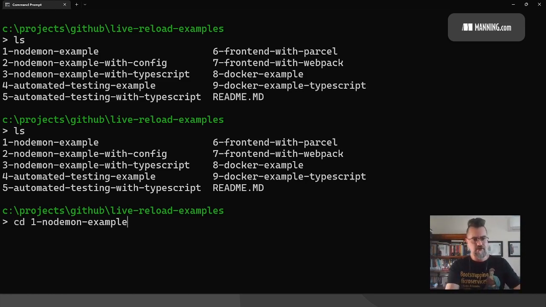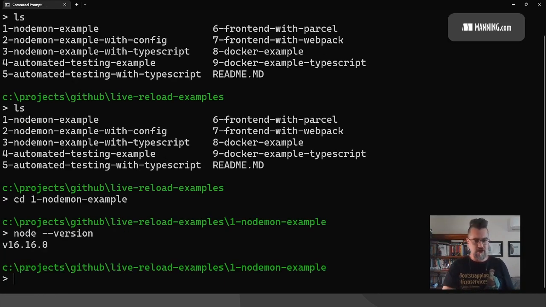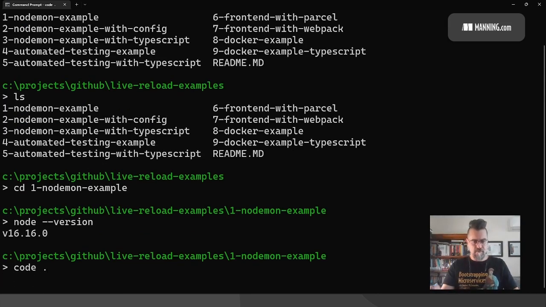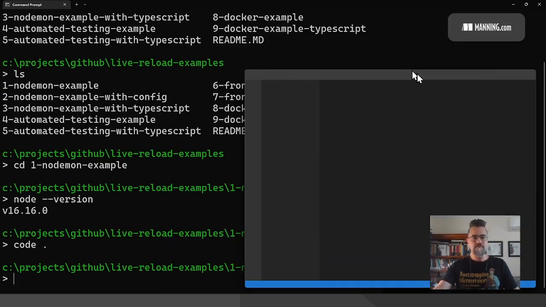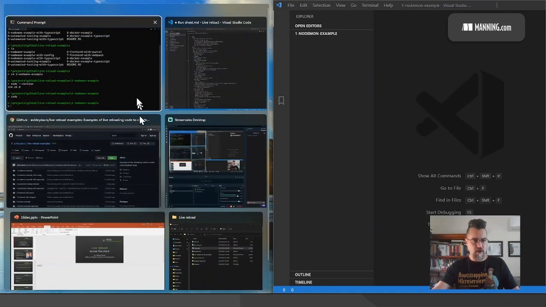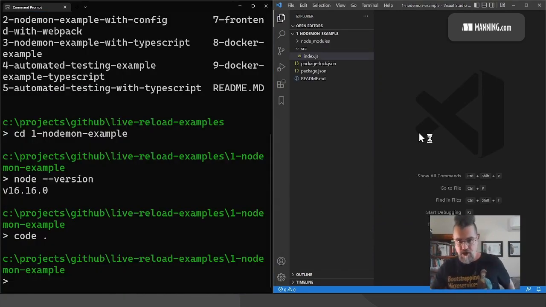I'm just going to change directory down to example number 1. Before I start, I'll just show you what version of Node I'm running. I'm on Node version 16.16.0. I'm just going to open this example in Visual Studio Code. And I'll put my terminal side by side with Visual Studio Code so I can do a bit of coding and you can see the live reload in action.